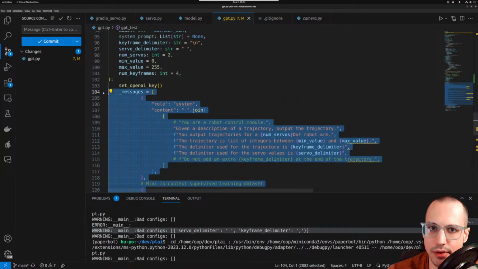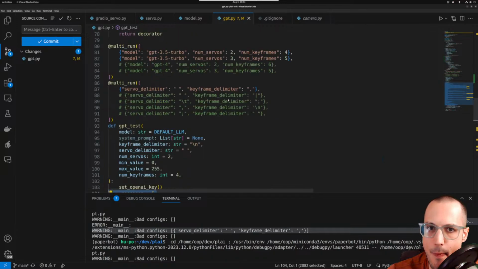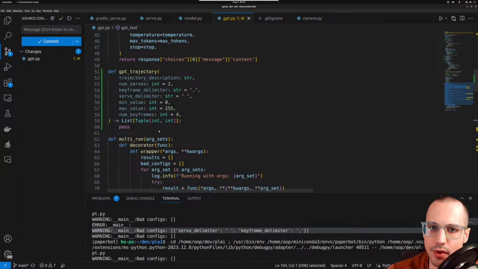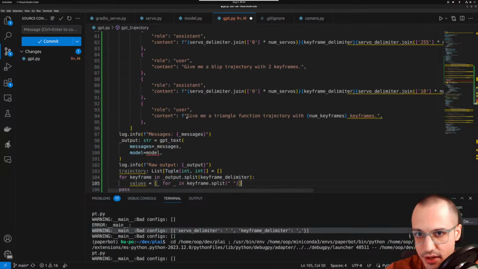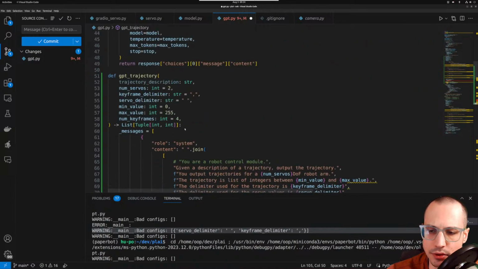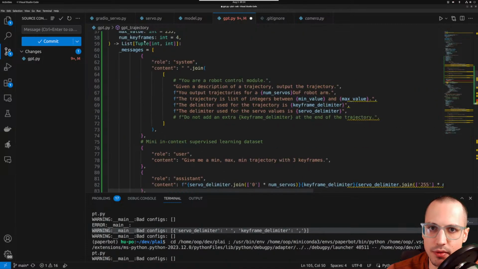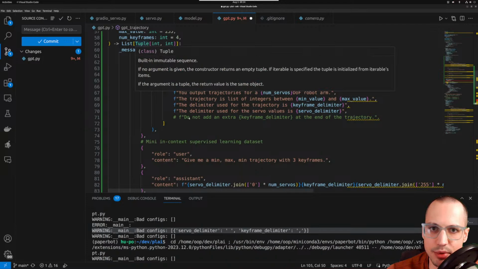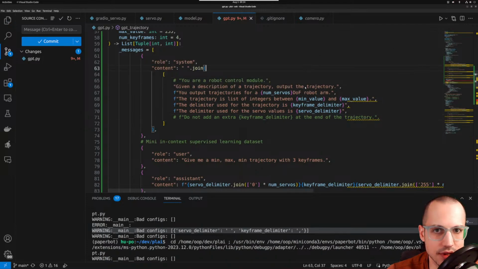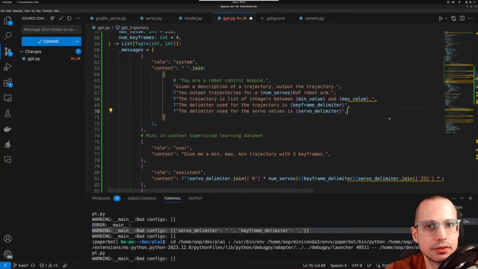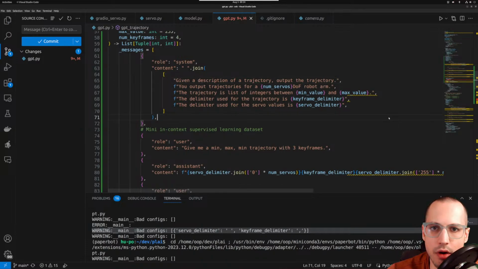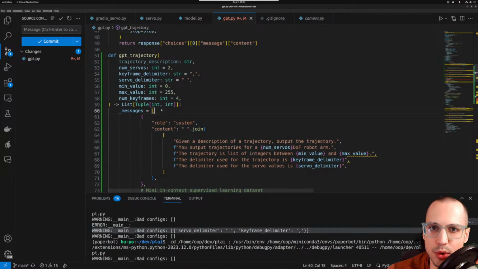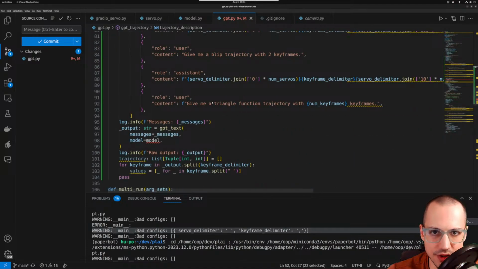Copy this. Come here. Put that there. We don't need to have this as a separate variable. I guess we can keep it there just so it's a little bit cleaner. Get rid of this. Get rid of this. Clean this bad boy up. The trajectory description is going to come here.